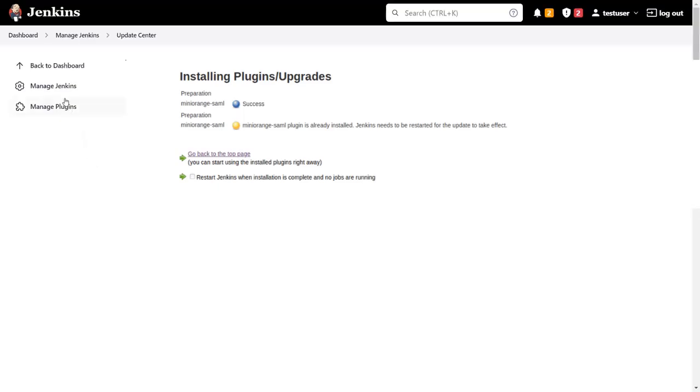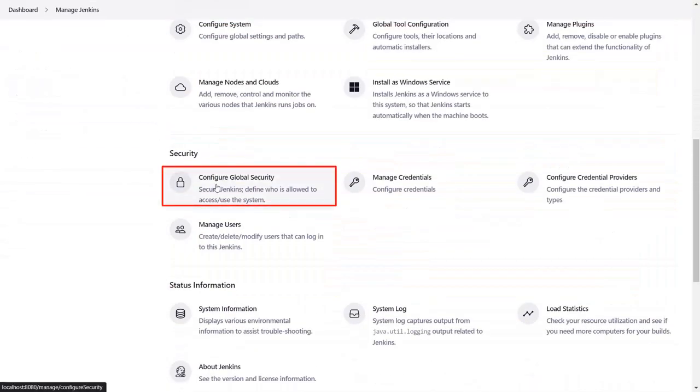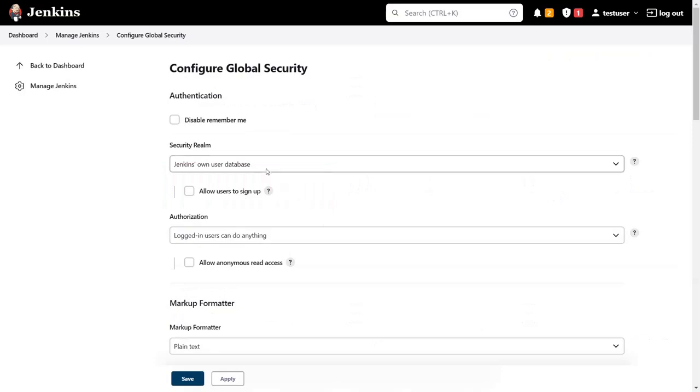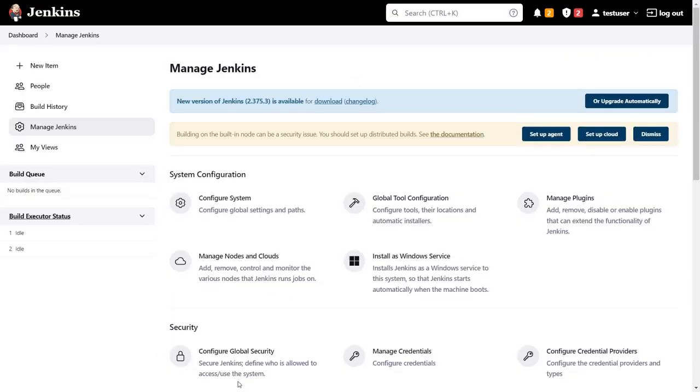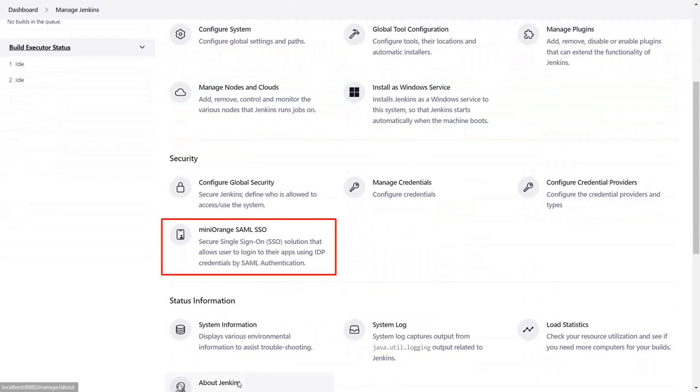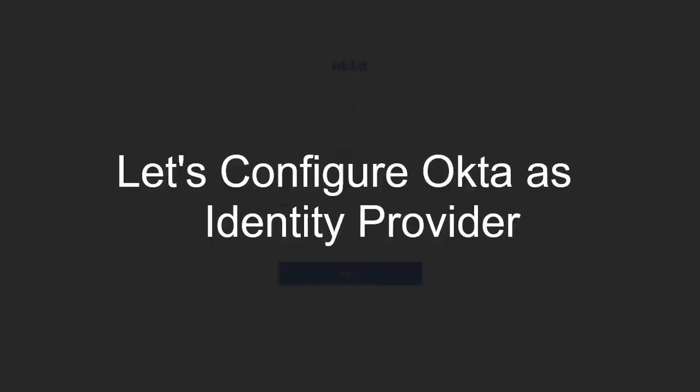Then go to Manage Jenkins, and click on Configure Global Security. Then select miniOrange SAML 2.0 and click on Save. Here you can see the miniOrange SAML SSO tab to configure all details. Now we are configuring Okta as an identity provider.